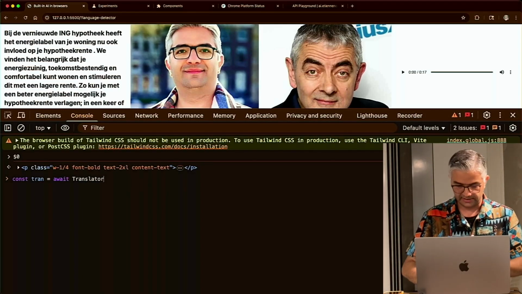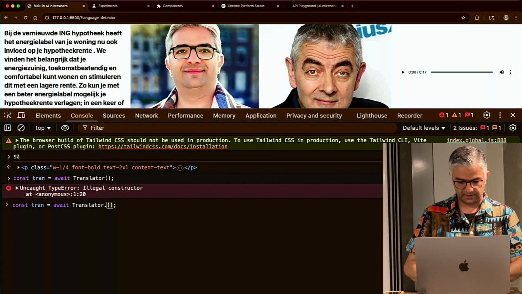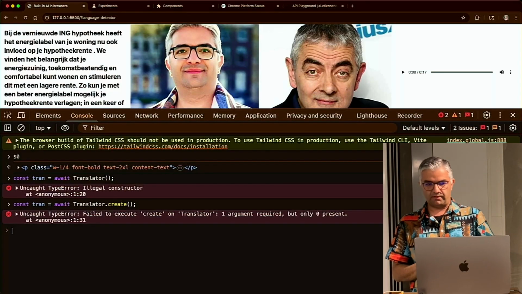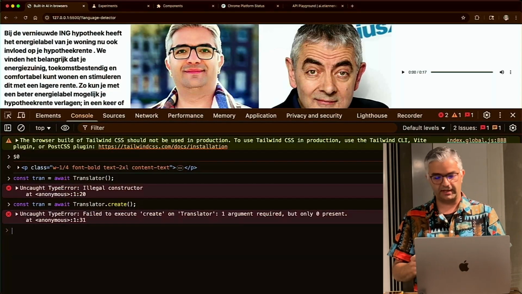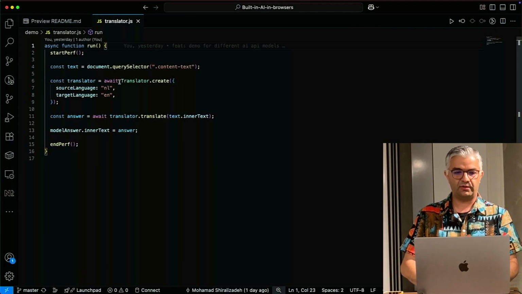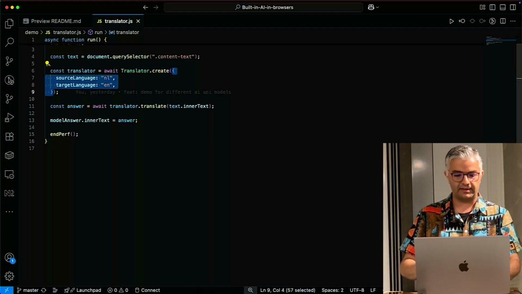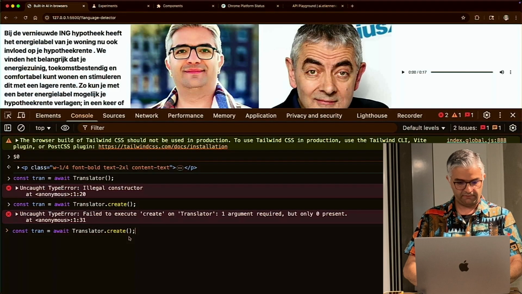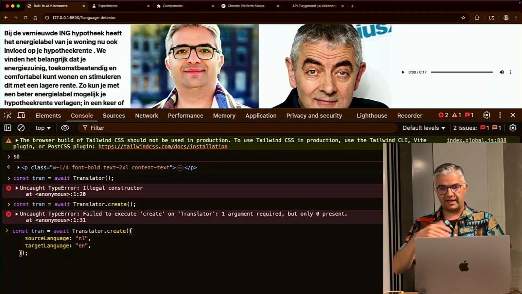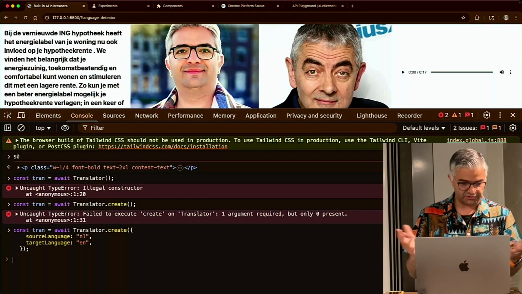So new translator. I'm going to create a translator for myself with translator.create. Yeah, it doesn't work, because let me open this file for you, translator accepts an object which contains source language and target language. So let me copy these two and put them here. My source language is NL and my target language is EN, right? So this is my translator right now.